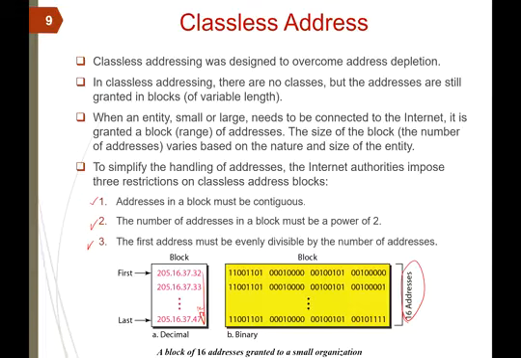The second condition is that the number of addresses in a block must be a power of 2. So you have 2 to the power of something: 2 to the power 2, 3, 4, whatever. In this case, for example, it's 2 to the power 4. So the number of addresses in the block granted to the organization should be a power of 2.